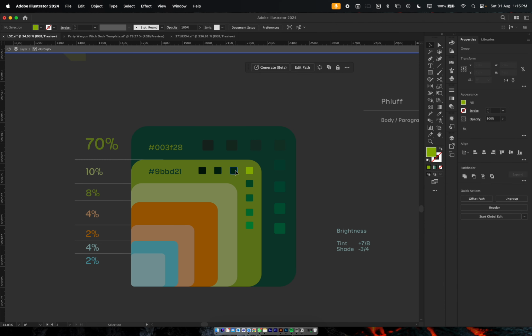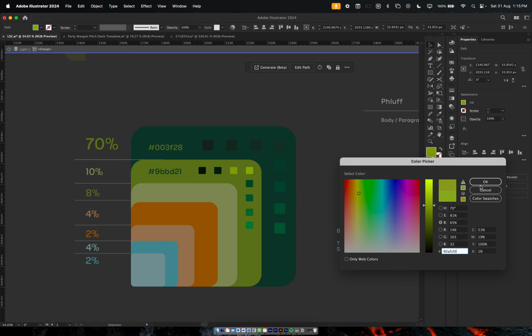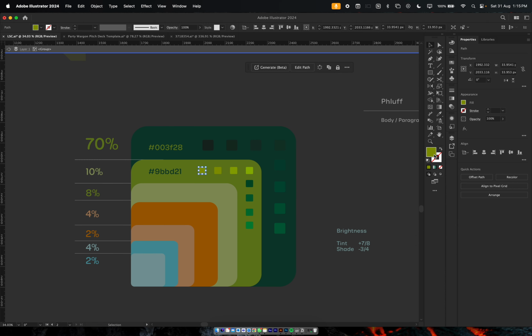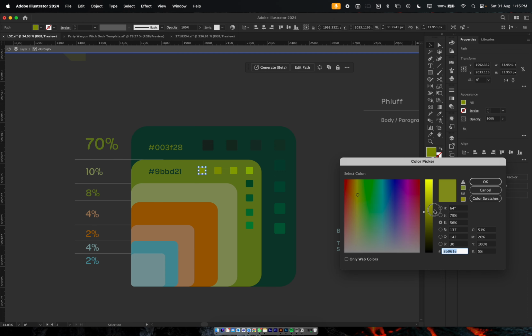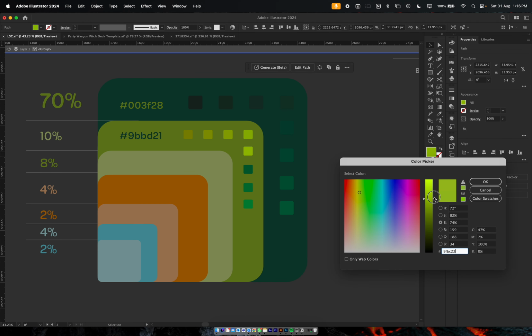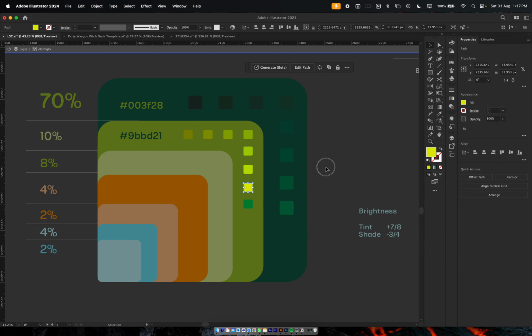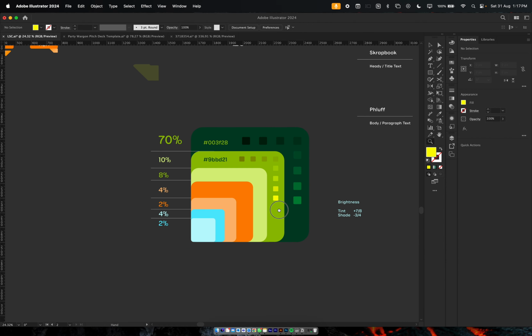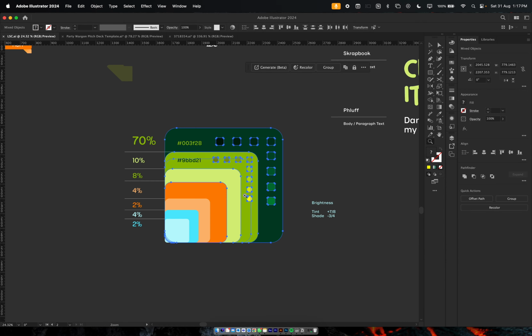So yeah, it adds white, and when you go down, it adds more black to your color. So the lighter or brighter your color, that means there is more tint in your colors, and when it's darker, it means there is more shade, right?